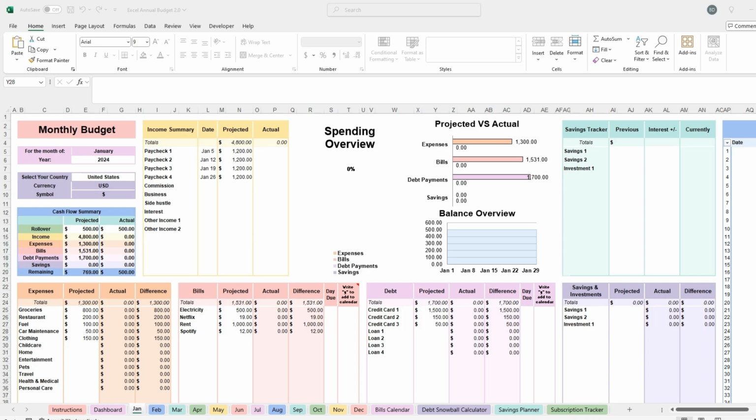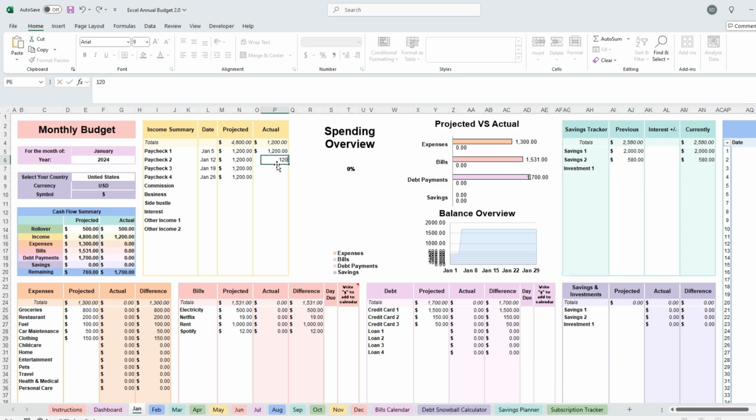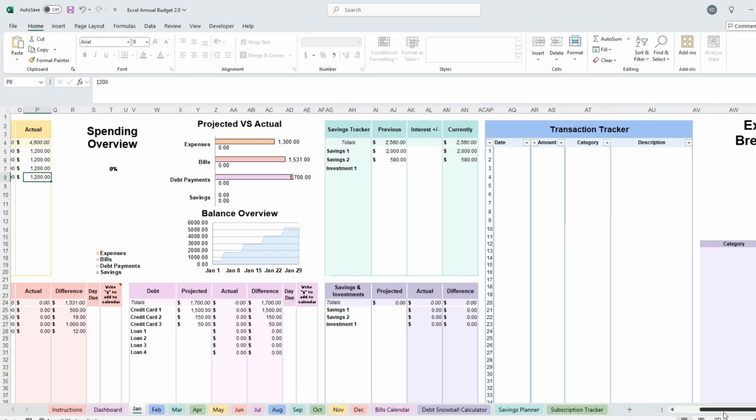Now, shift your focus to entering actual data. This detailed data entry will give you a true picture of your spending versus your planned budget. In the income summary table, input the exact amounts that you have received during the period. These may be paycheck deposits, freelance earnings, or cash received.